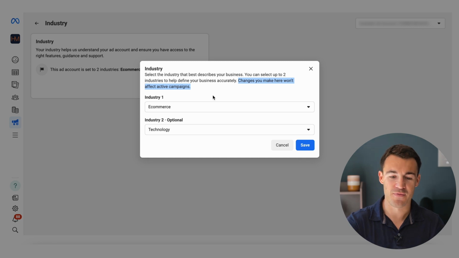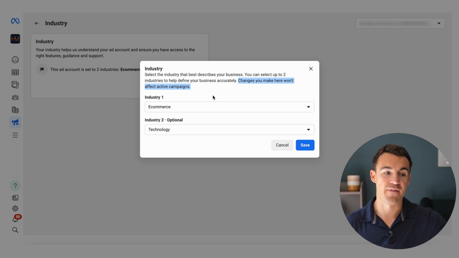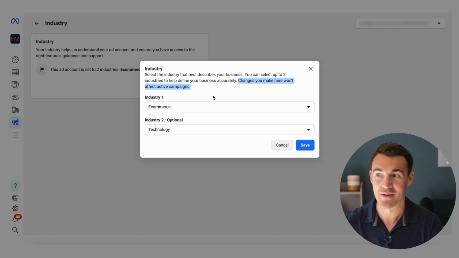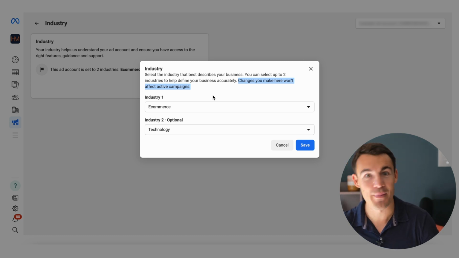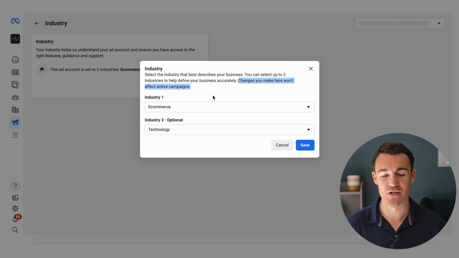And also this just further confirms what I was talking about a minute ago, when I was saying that Meta doesn't expressly say that what you change here affects your campaign optimization. But the fact that they have a line in here saying that changes you make here won't affect active campaigns, but implying it will affect other campaigns, leads me to believe that this is impacting campaign optimization, which I think makes sense, because why wouldn't Meta use that information like we discussed previously?